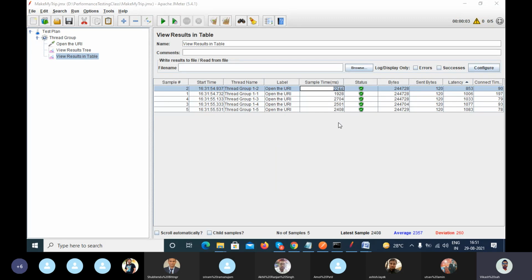Let's try to understand, guys. Latency. What do we mean by latency? Here you can see the sample time and the latency time are different. Have you noticed this thing?